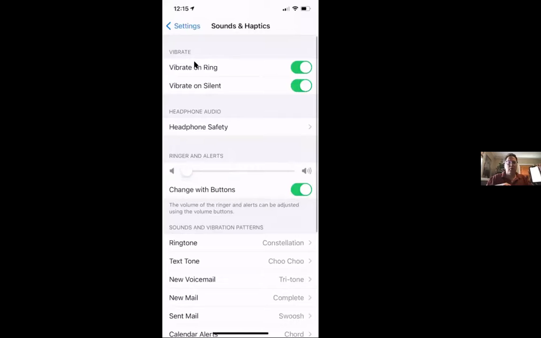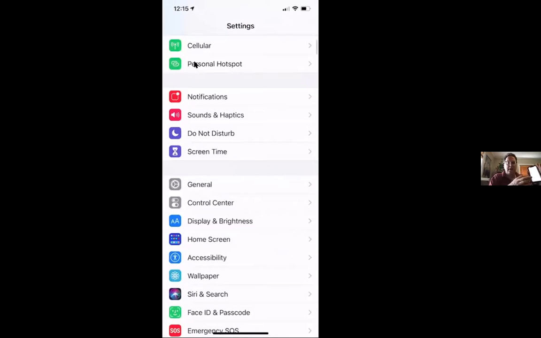Like I said, I keep mine on mute all the time, but here I have it set up that my phone will vibrate when my phone rings. It will vibrate even if I have the volume turned down. So you can customize the sounds in there. Sounds, haptics are vibrations, basically.